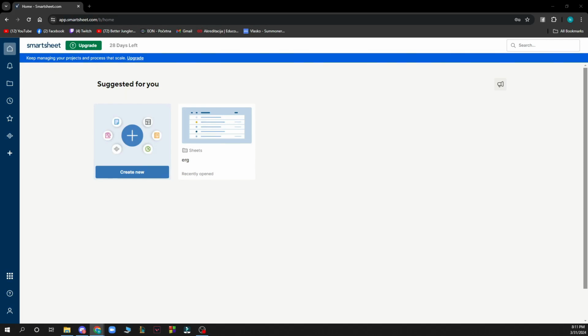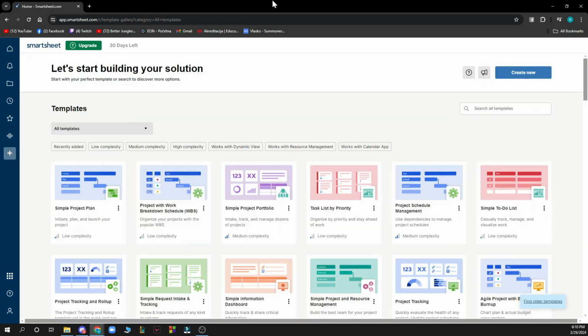Hello guys and welcome back to this channel, where today I'll be showing you how to use proofing in Smartsheet. So guys, the first thing that you of course need to do is go to smartsheet.com and you'll be greeted by a website looking similar to this one.